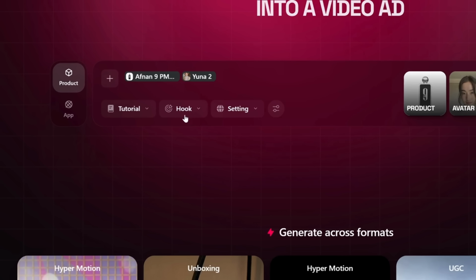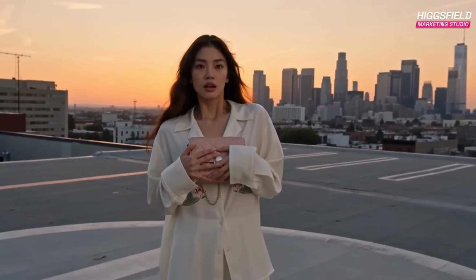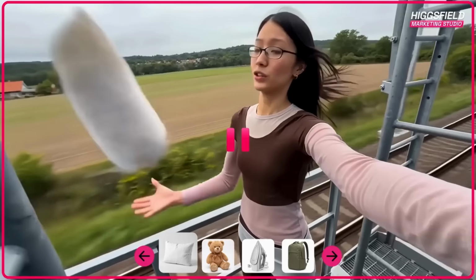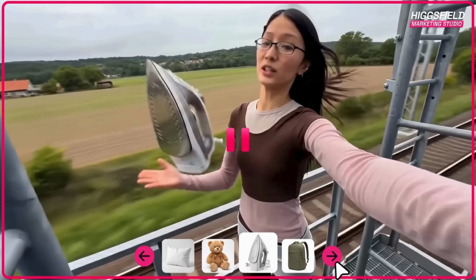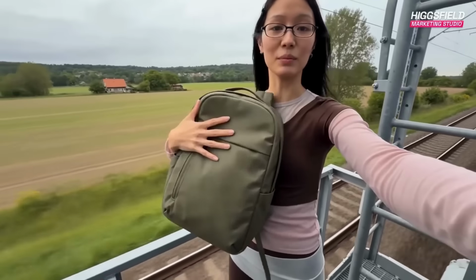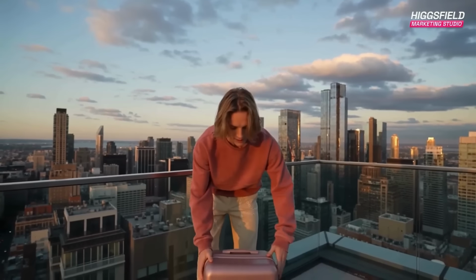After choosing the ad format, the next important step is the hook. And this part matters a lot because the first few seconds of your video can determine whether someone keeps watching or scrolls away. A good hook creates curiosity immediately. It can be a visual pattern interrupt, a surprising movement, a natural creator opening, or a scene that instantly makes the viewer want to know what happens next.